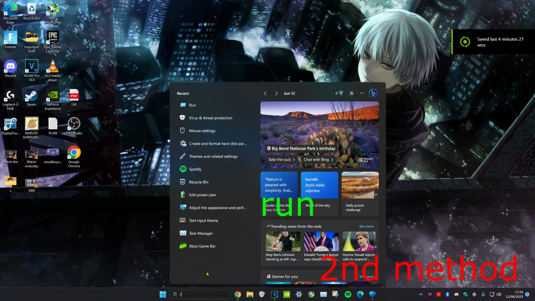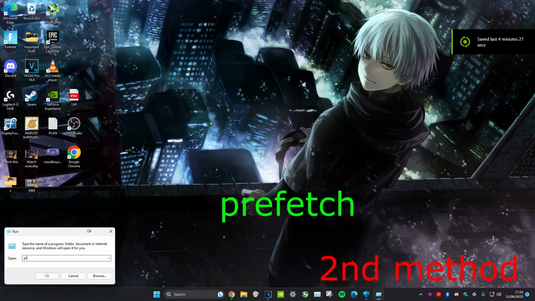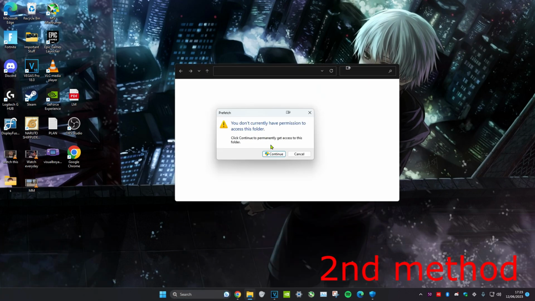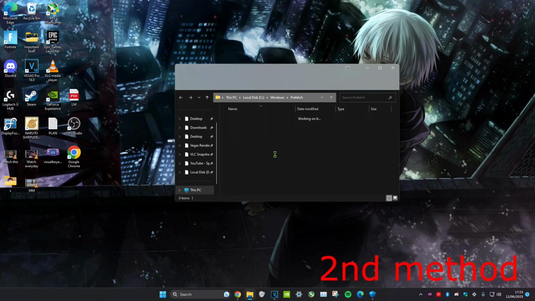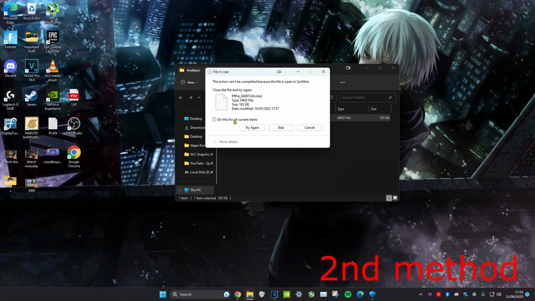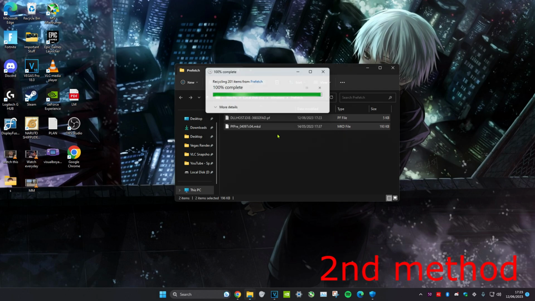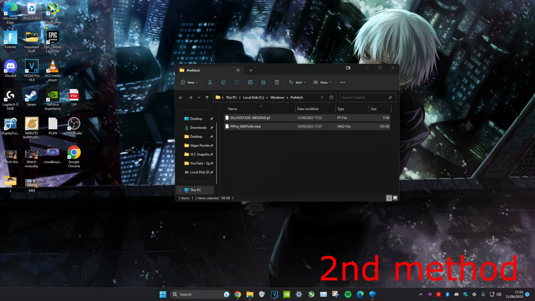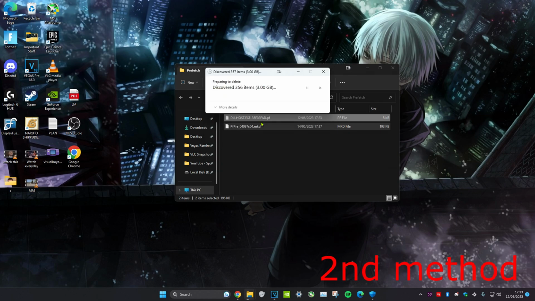We're going to do the same process again. Run and then type in prefetch. Click on OK. If you get this message, click on continue. And then do the same thing. Ctrl A on your keyboard, delete all of these temporary files. If you get this, click on skip. And then head over to the recycle bin, right click, empty recycle bin, and delete that. Click on continue if you get this message.